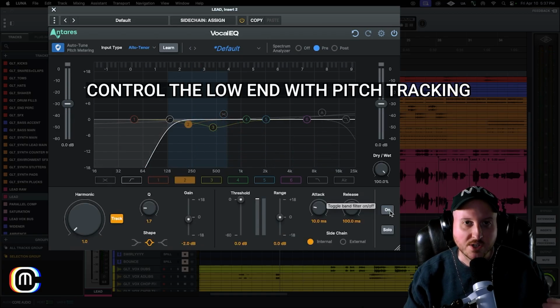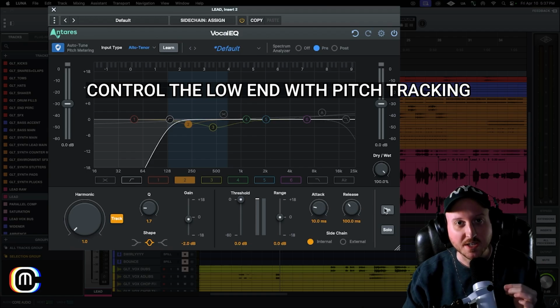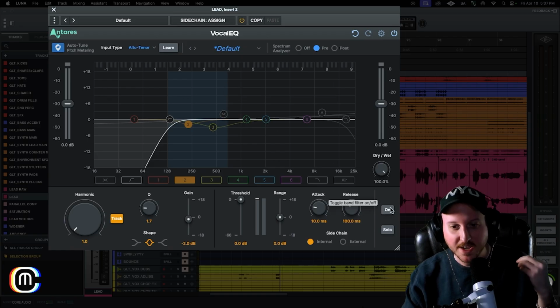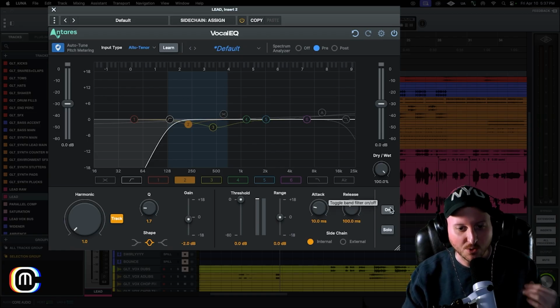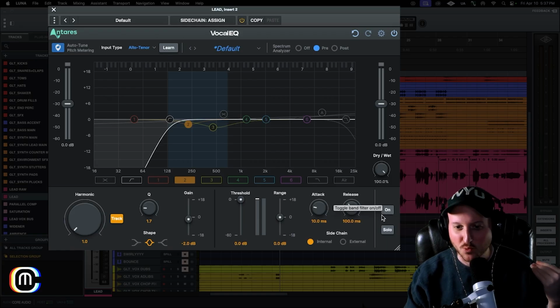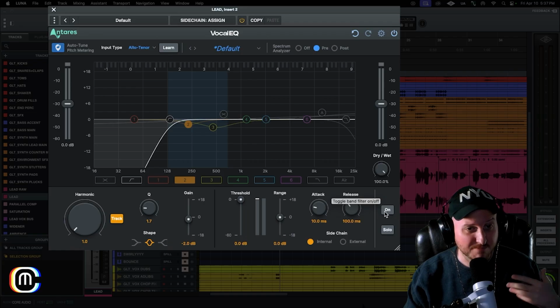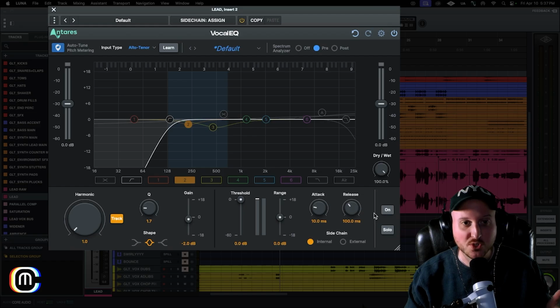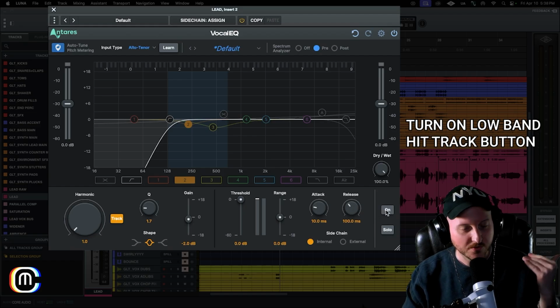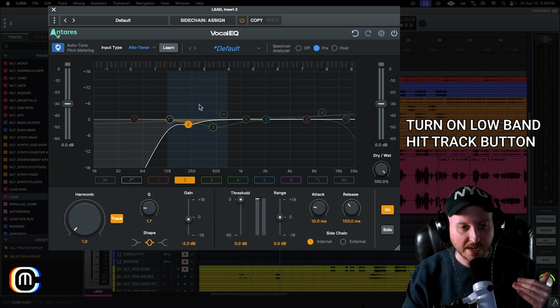Perfect. We are going to control the low end, but we're going to do it with pitch tracking, which is super cool. Once I started using this plugin and really figured out how it works and how I could use it on vocals and honestly on other instruments, it just opened up a whole new world of possibilities with EQ. It replaced some other things that I used to do a lot. And now this is one of my go-to ways to control exactly what I want to control without messing with anything else.